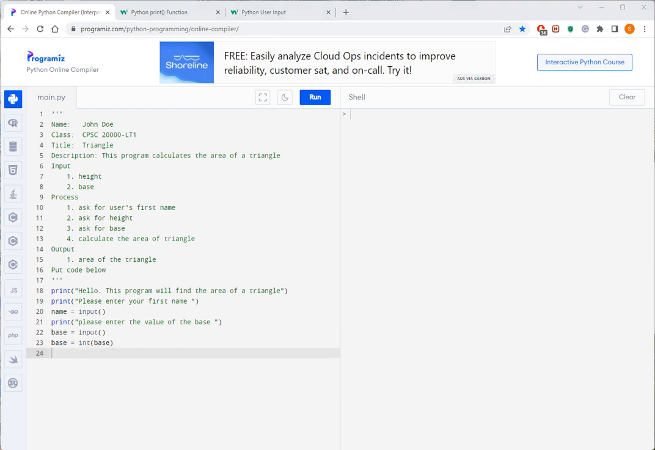And now we want to get the other variable. So we say print, enter the value of the height, and we would do the same thing. We would grab the input from the user and then assign it to the height. Because it is a character, we are going to convert it into an integer and assign it back to the same variable height. And now this will be an integer.